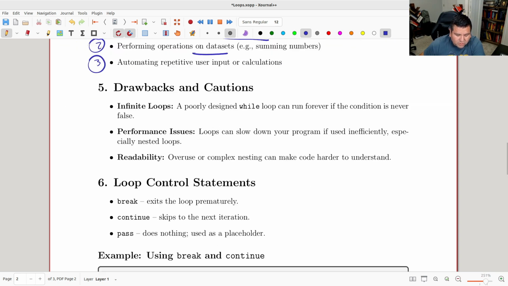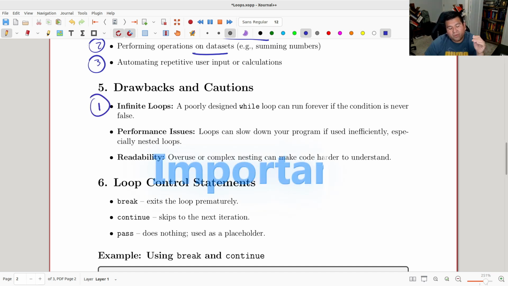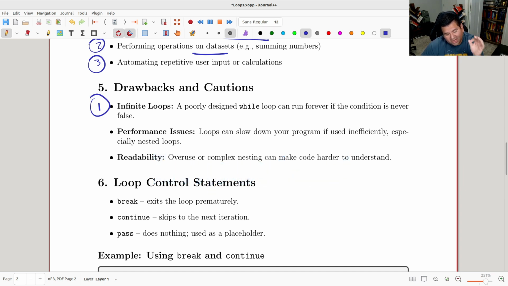Now let's talk about some common drawbacks and cautions. Number one, infinite loops, especially when it comes to while loops. You need to make sure that the condition placed right next to the keyword while is at some point false. Otherwise, the loop will keep running. It's not like it will keep running forever, right? It will keep running for some time, and depending on how much computer power and memory your computer has, at some point your computer will crash.